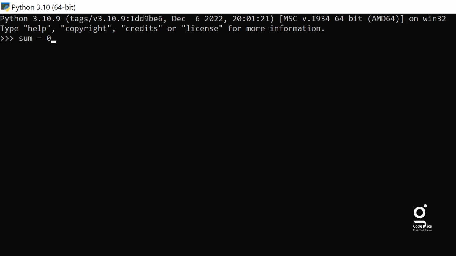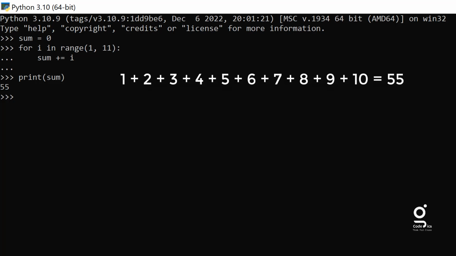Now let's look at another example. In the following code, we want to calculate the sum of the first 10 numbers. This code also works as expected and outputs 55, which is the sum of the first 10 numbers.